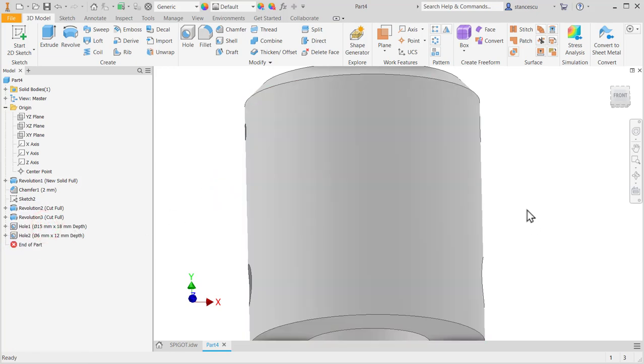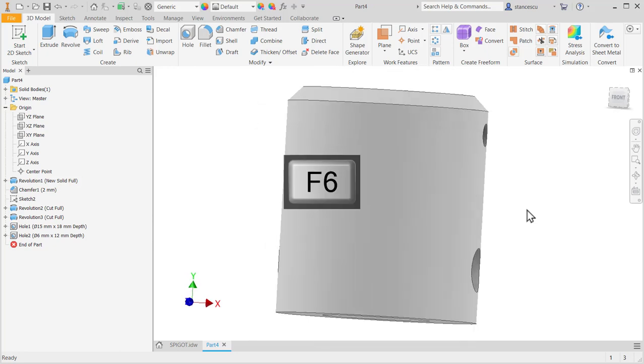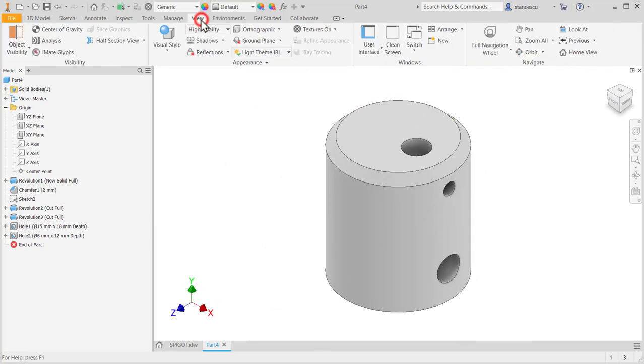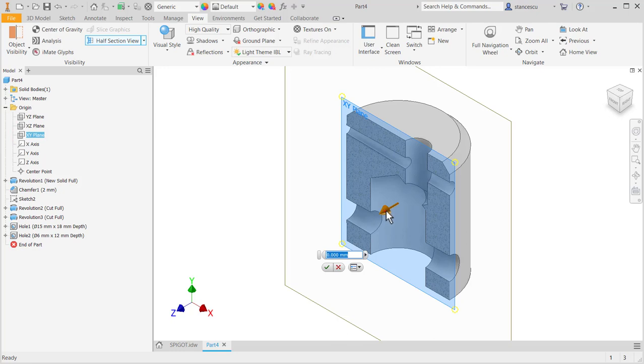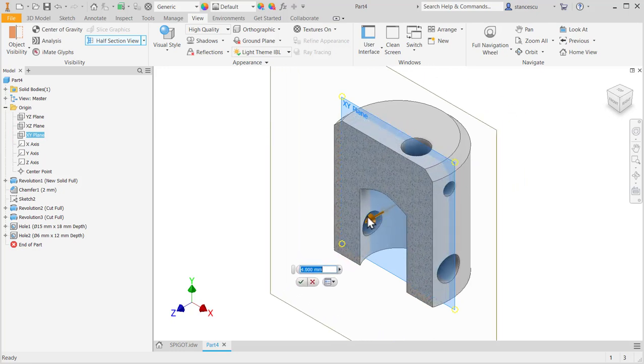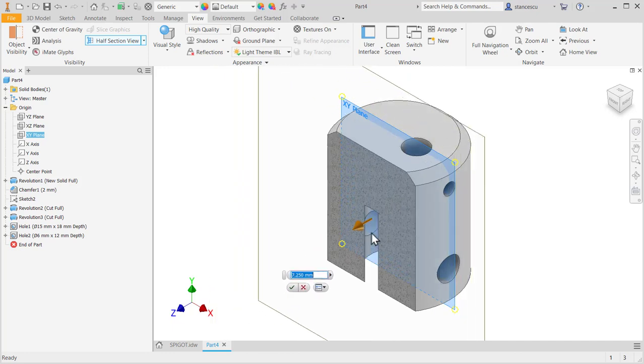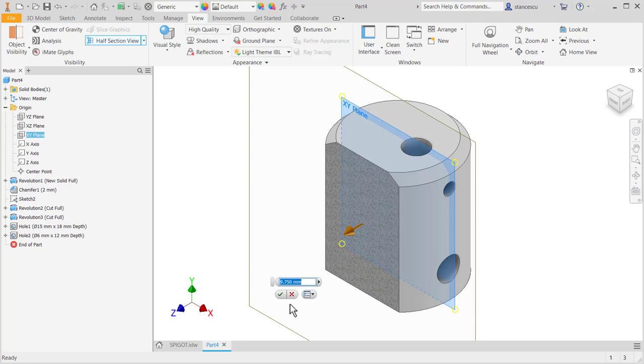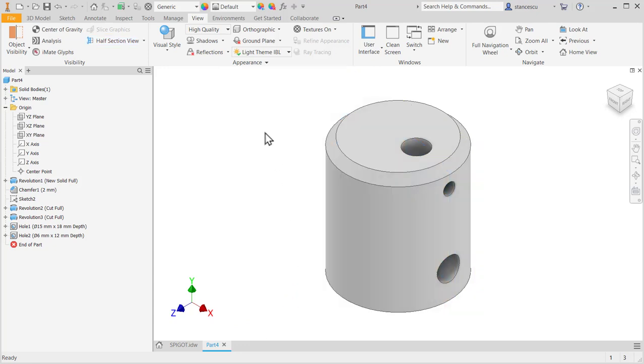What is the other way to look inside? I told you, is to use view, half section view, choose the plane and move the arrow to see inside. Yes? From nothing to nothing. Good.